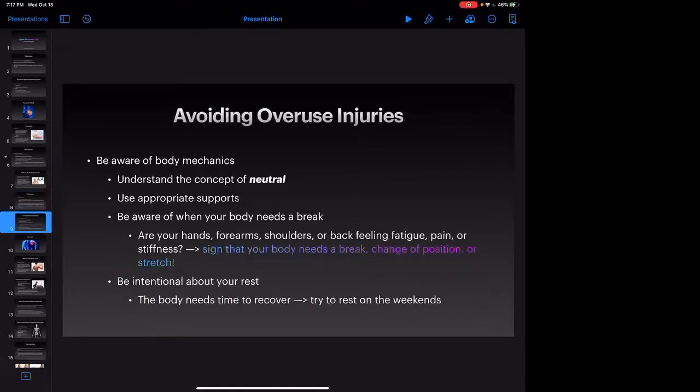So just a word here on avoiding overuse injuries. Be aware of body mechanics. I'll skip ahead to the second point for a second: using supports. We'll get into what that looks like with sitting or sleeping. But understanding how you can support your body in sitting, for example, using maybe lumbar support or a towel roll, or adjusting your seat or your desk, having a standing desk, making your environment work to suit your needs instead of becoming a victim of your environment.